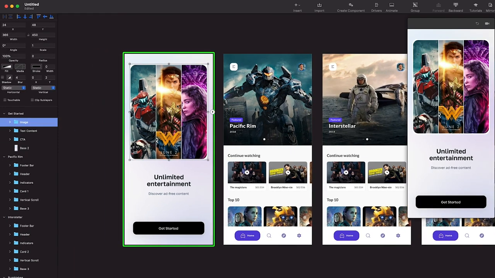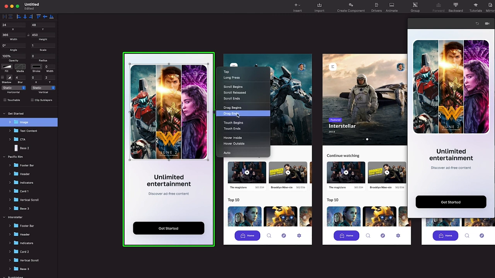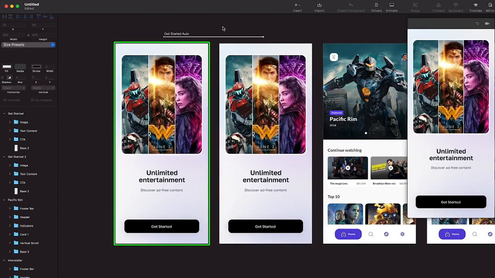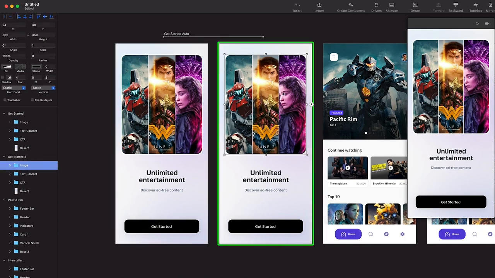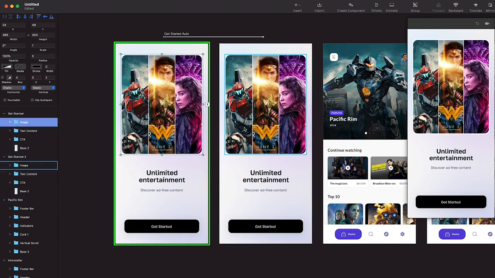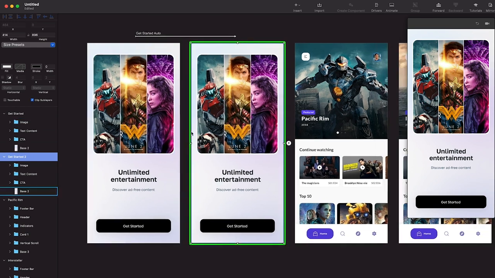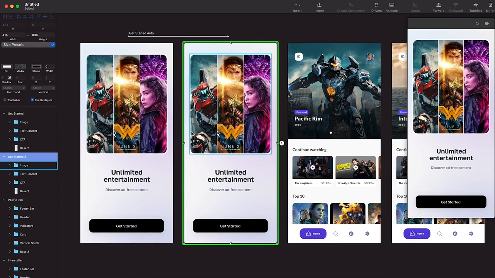So what I'm gonna do, I'm gonna select this image here on the first artboard, and click on tap, and instead of tap trigger I'm gonna select auto trigger, and I'm gonna choose the same artboard. So I have created a connection from get started to get started 2, and this is kind of an auto connection, which means the animation will play without any trigger. So basically it will play automatically.